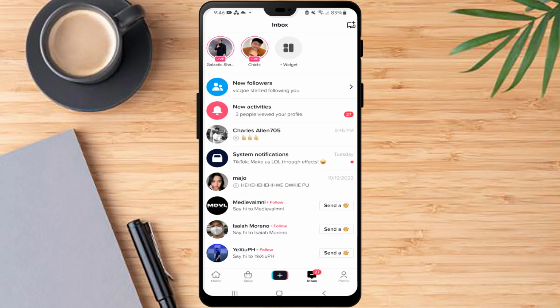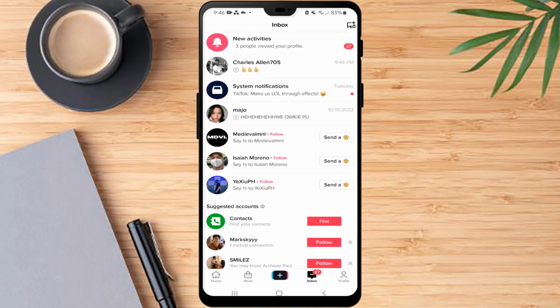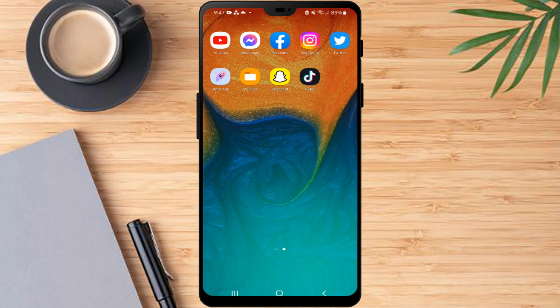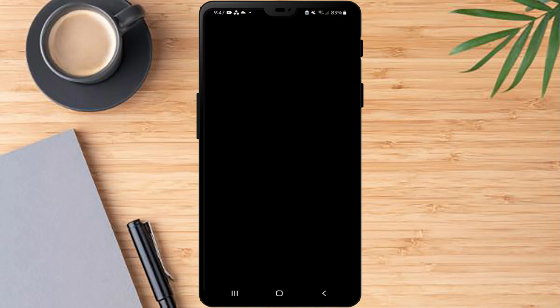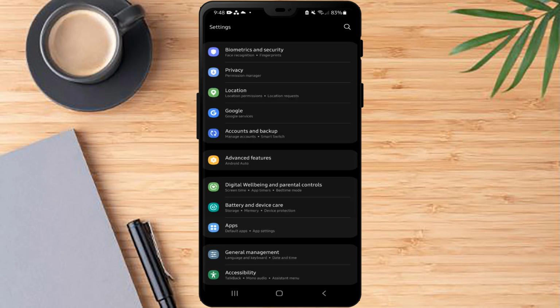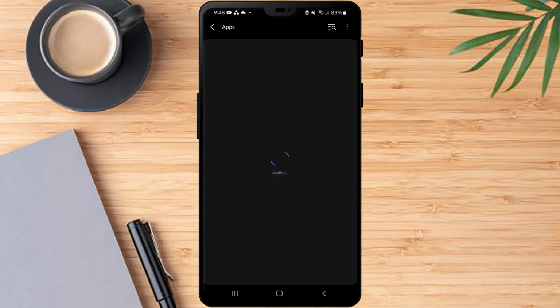But then, if you can't press the plus button or the messages button, then here's what you can do. First, you need to close TikTok, then go to device settings, then find storage. Then after that, you have to find the TikTok app. Then you just have to clear the data.